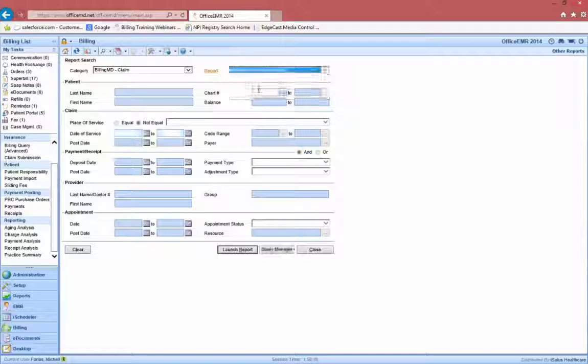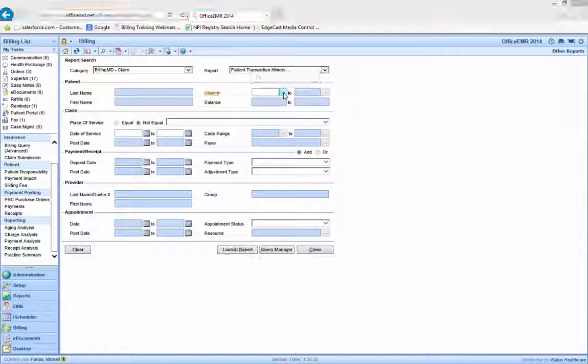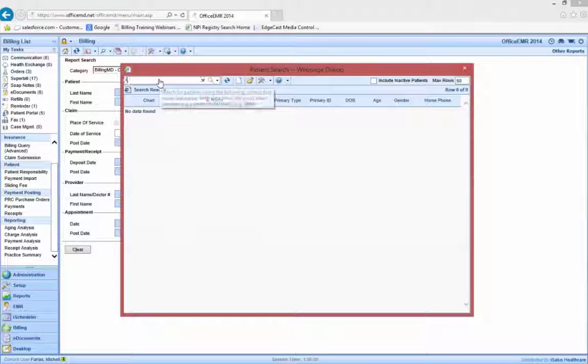Okay, if I were to click on patient transaction history, I can now run a transaction history for a specific patient, specifying either a date range, if I needed to, or for that full patient's transaction history with the practice. Okay, you would put in the chart number of that patient, and if you don't know it, you could click on the square with the three dots and search for that patient, which will allow you to go ahead and get the chart number based on that.